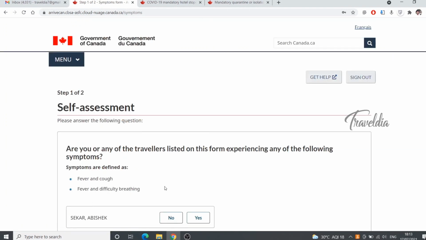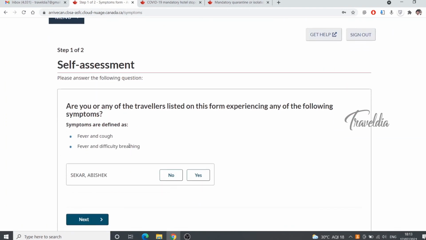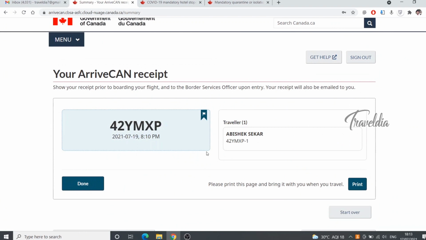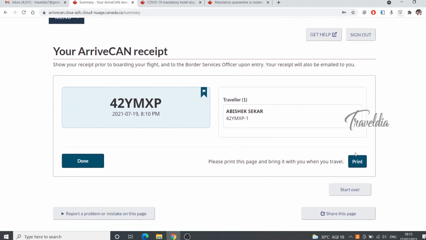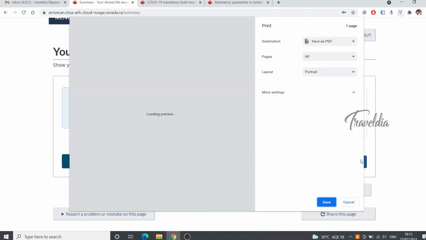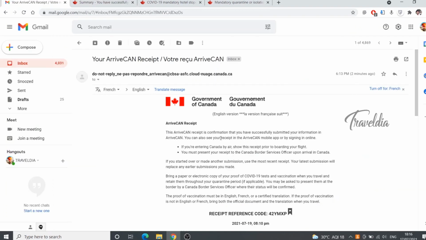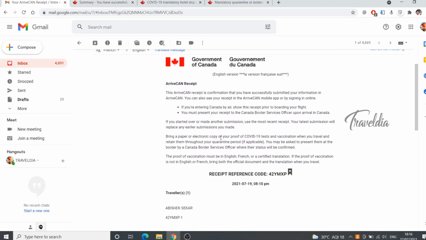This is your self-assessment. Are any of the travelers experiencing any of the following? No, no one is experiencing fever or difficulty in breathing. No one is experiencing, I'm traveling by myself. After submitting this form, we will get the acknowledgement. Submit. This is the receipt. This is very important. Kindly take a printout of this receipt. You should show this receipt prior to boarding your flight and to the border service officer upon entry. This you will also receive as an email. That is a very important one.